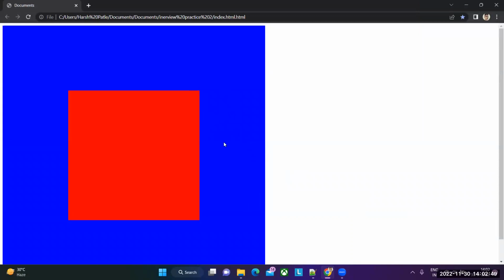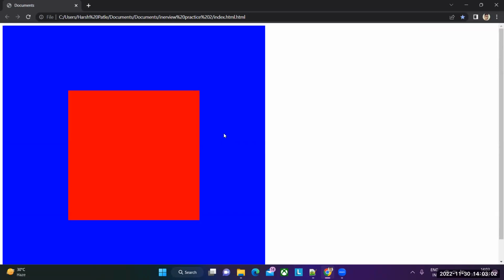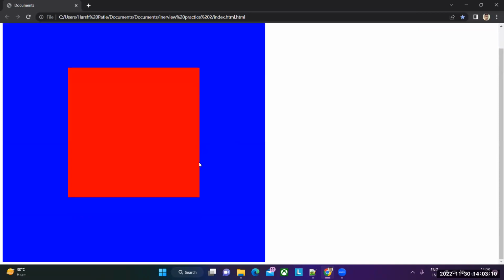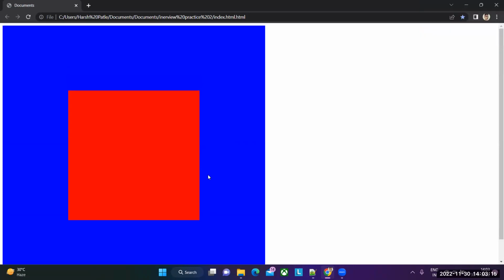Okay. So this red box is moving with the blue box, correct? Yes, sir, with reference to it. So this is the whole example of position absolute. So where is the position relative example? For absolute, you have to use relative, correct? Yes, sir. But this is the position absolute example. So what is position relative? The difference between position absolute and position relative.